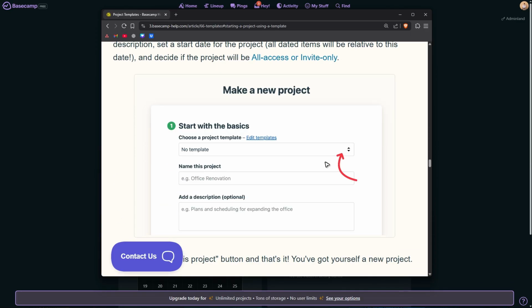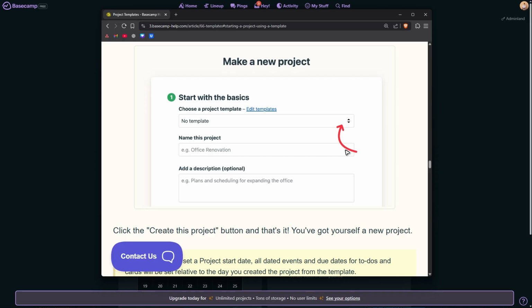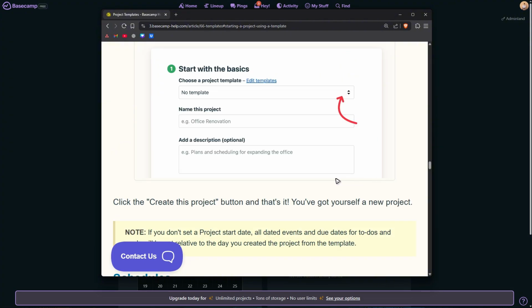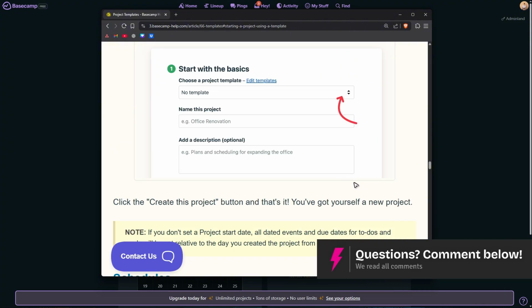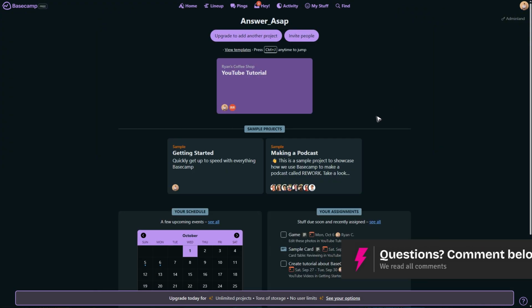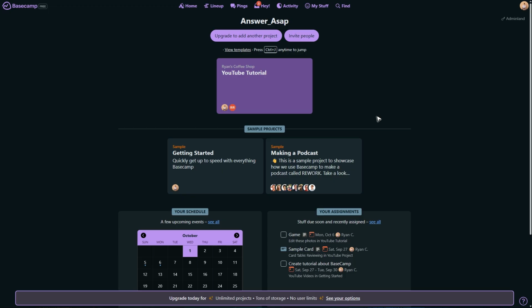All right, and in the next page, just click on the drop down and select the specific template that you would like to use. And once done, give it a name, add a description, and just hit on the Create This Project button. All right, there you have it. That is how to start a project from a template here in Basecamp.